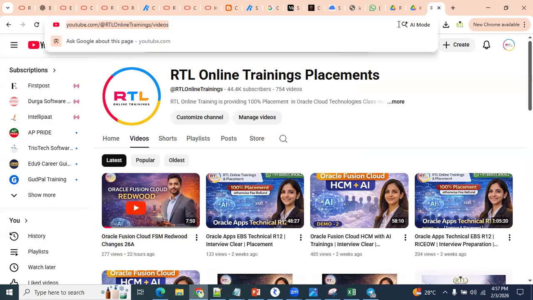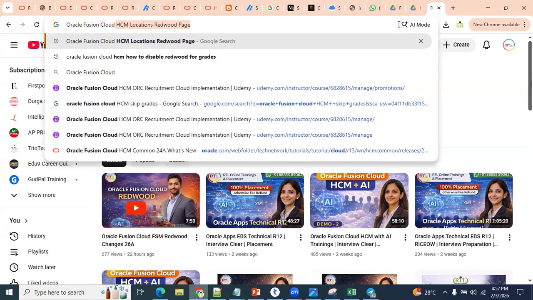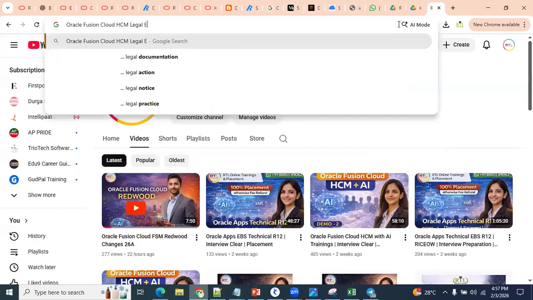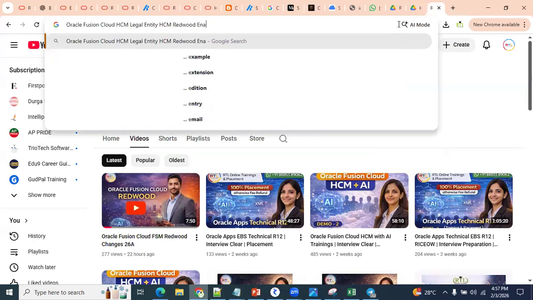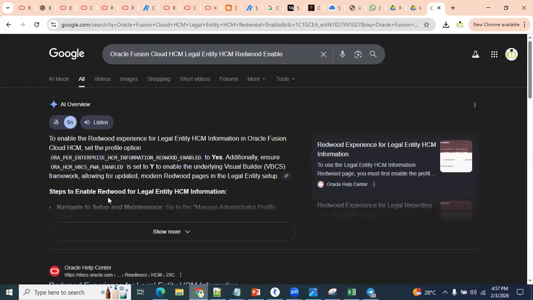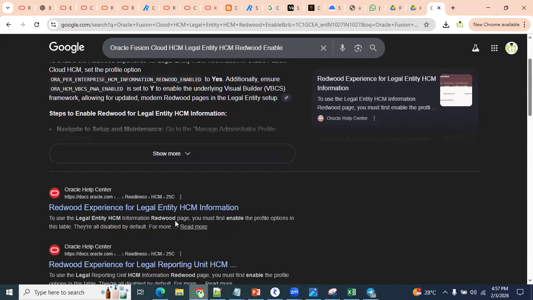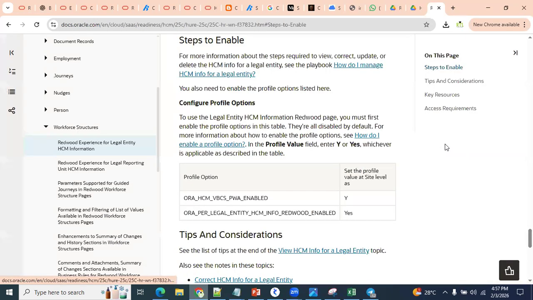In Oracle Vision Cloud HCM, search for the task Redwood enable for legal entity HCM. Then you will be able to find the Redwood experience for legal entity HCM information. We are able to see the steps to enable.